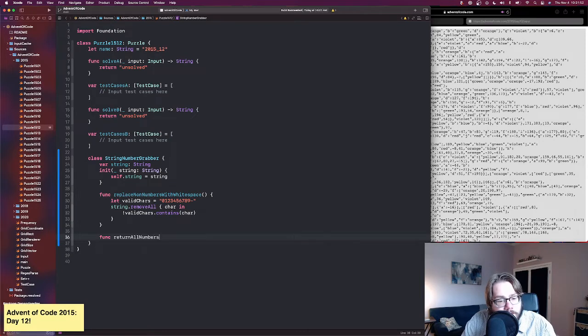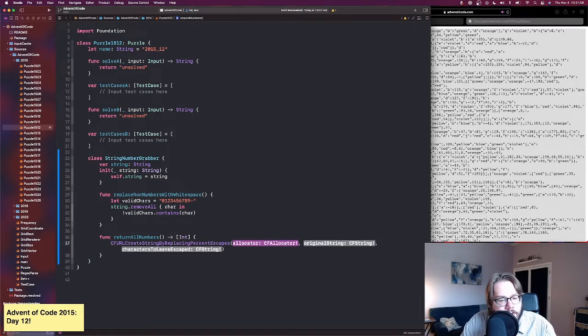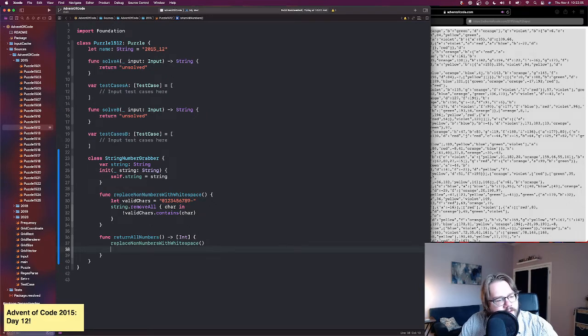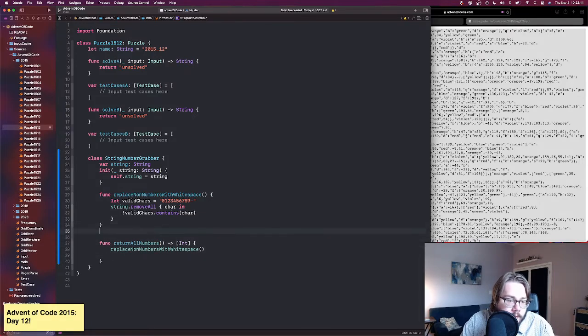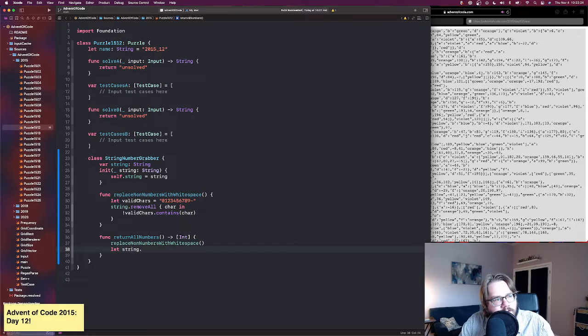return all numbers. This is going to return an array of integers. And we're going to start by replacing all numbers with white space. And then we need to split. Here we go. Okay, so we're going to do let the string. And I want to split it on white space, right? Yeah. Let groups equals string dot split on a white space.